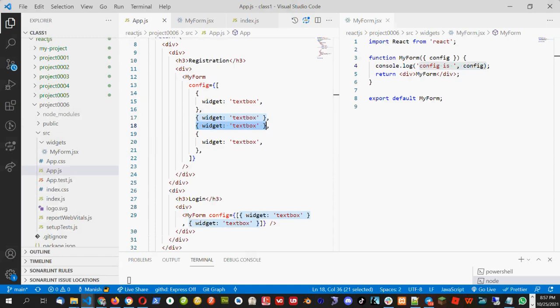Can anyone tell me how can I loop this configuration here in this Myform? Okay, map. I want someone to write the code for the looping, and I want everyone to write down so that I should know that you are on the same page as I am. So just write down, I don't want internal details of map kind of thing. Just write down 1 or 2 lines, whatever you feel. How will you use map?